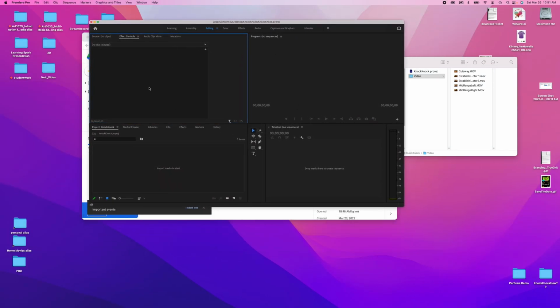It presents you with the interface. It's got 4 parts. Here we have the source window. Here we have the project window where we import our media. This is the program area where we review the final edited video. And down here in the bottom right is the timeline where we edit together the series of clips into a sequence. So let's begin by importing the media.